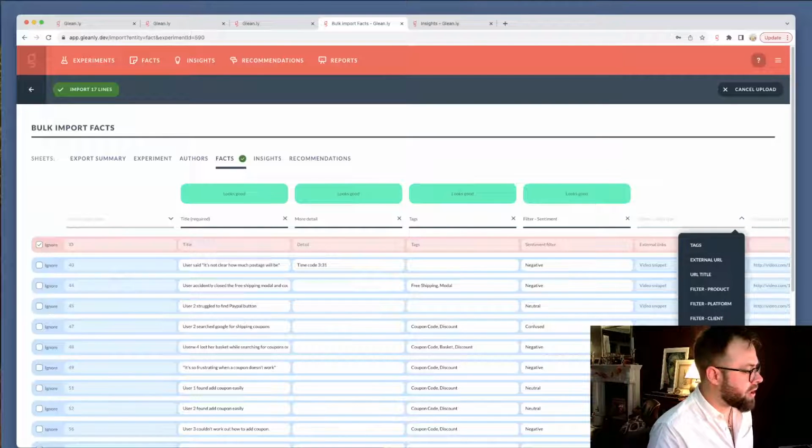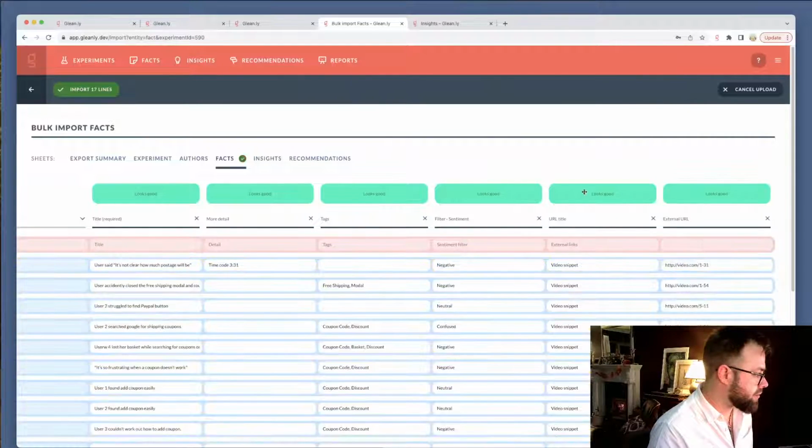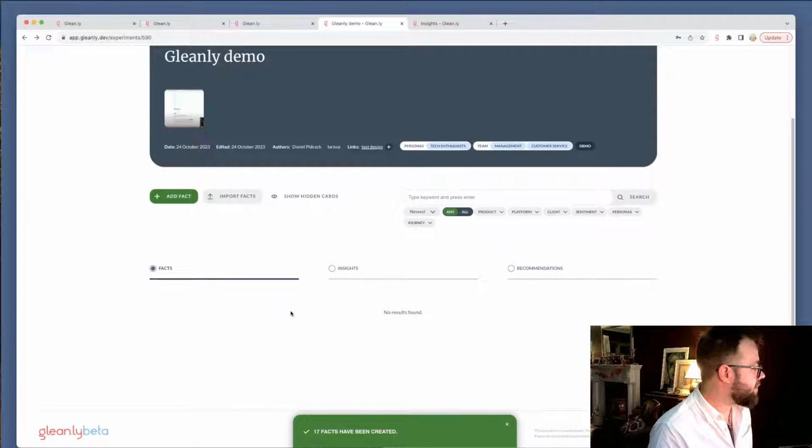And you can see I can bring in other things like external URL, so that's the URL title, and let me just put it over here. This is the external URL. There we go. All of those are done. We're happy, it looks good all across the board, and I can click import 17 lines, and all of those items now have been imported.